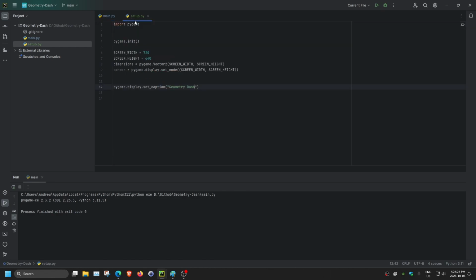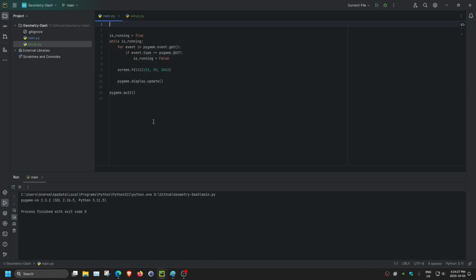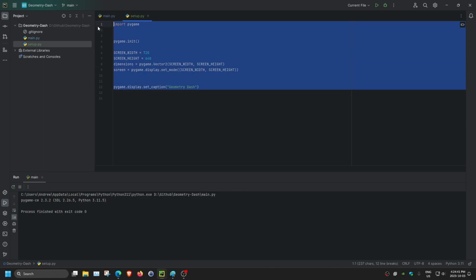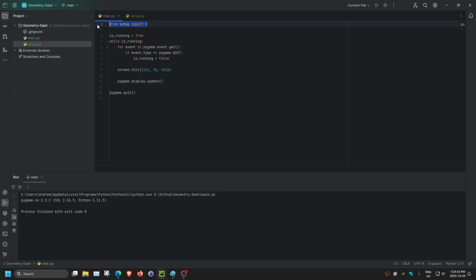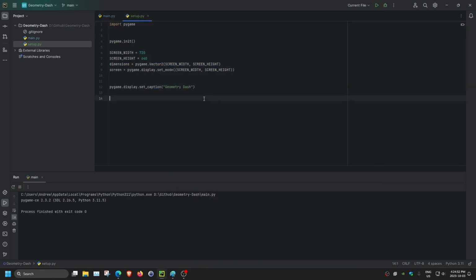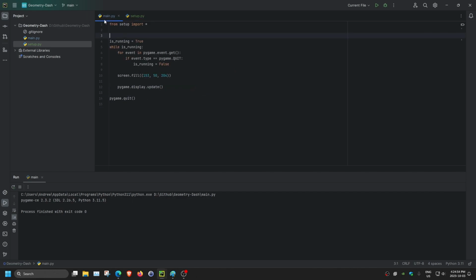Now we need to get all the stuff that we put in here into our main file. So what we can do is from setup import star. This import star will basically import a copy of all this. So that's why we don't have any variables in here that we need to change. So import star, and then this should work, and there you go, it still works. So make sure after you make any small change that you check that it still works, because if you add 10 changes and something breaks, then you're not going to know which one of those 10 changes actually broke the program.